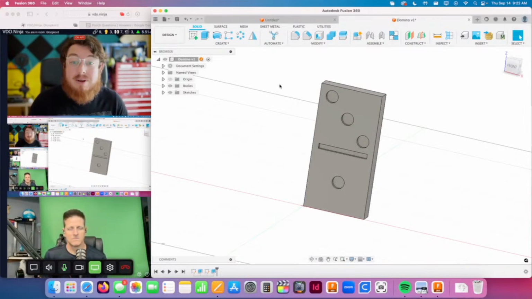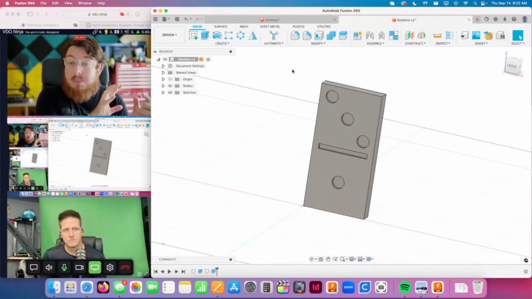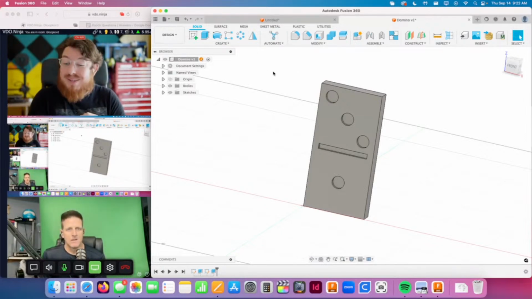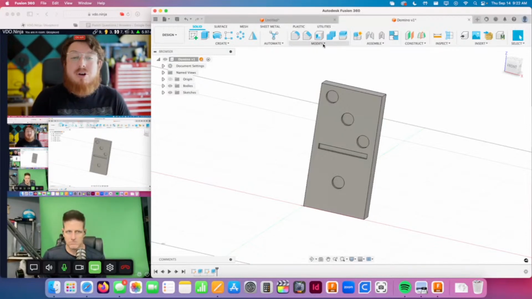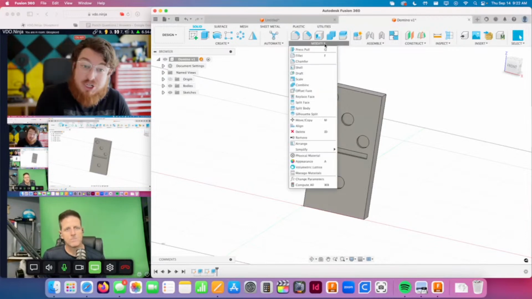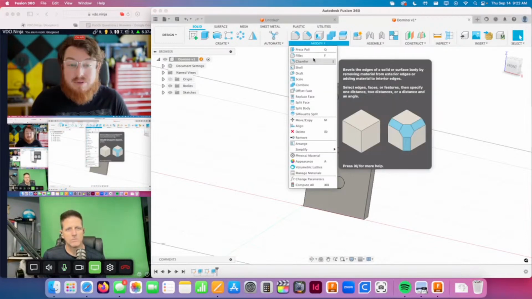Basically, anytime you're talking about Fusion, you're either creating or modifying. If you are going from a 2D sketch to a 3D object, that's going to be in the create window. If you already have something that's 3D and you want to change something about it, it's going to be in the modify menu. So if you want to add a fillet or a chamfer, you can find that in the modify section.